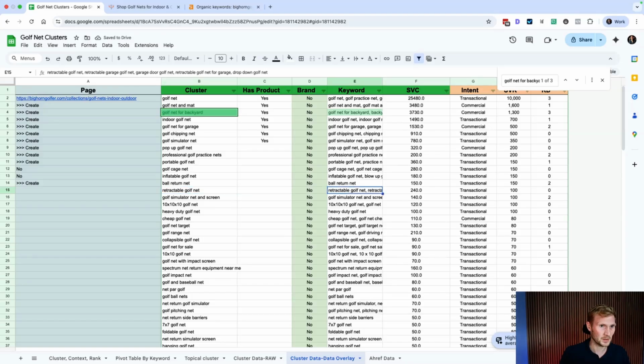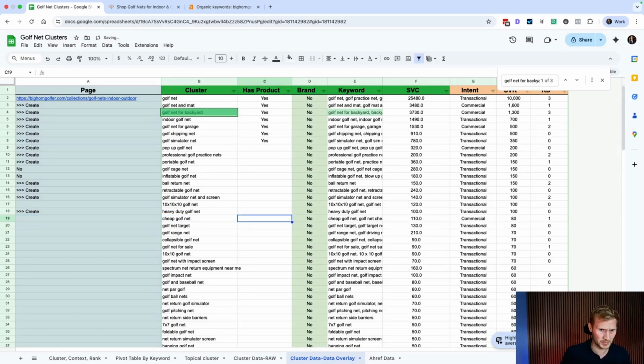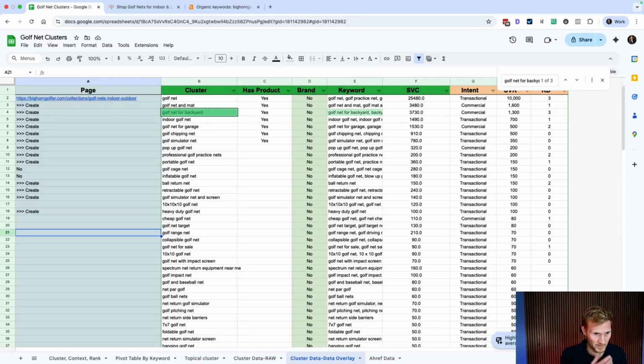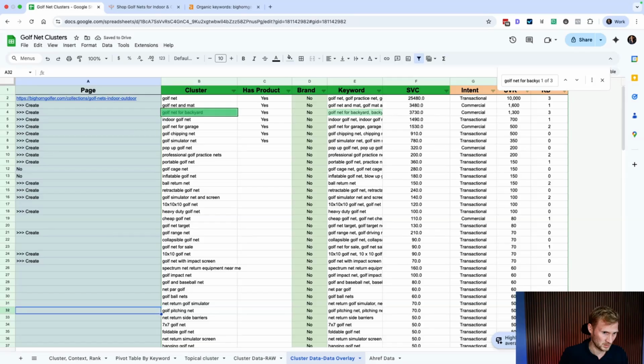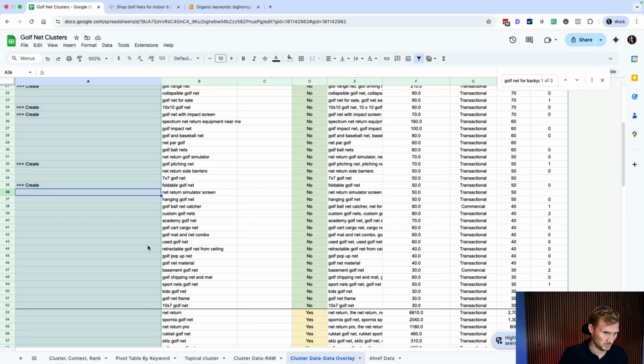retractable. I guess that's something to do with golf simulators as well. And heavy duty, we don't want to do cheap. Unless you have cheap and you want to market yourself as having cheap products, then go ahead. Golf range, 10 by 10. Impact screen. Pitching, foldable. And then basement. I think this is good.